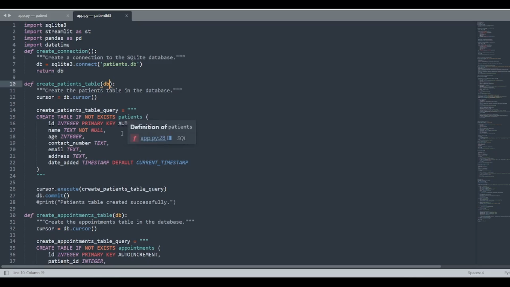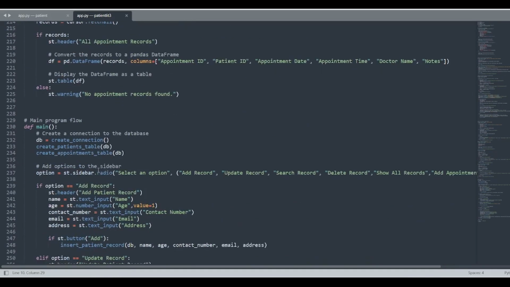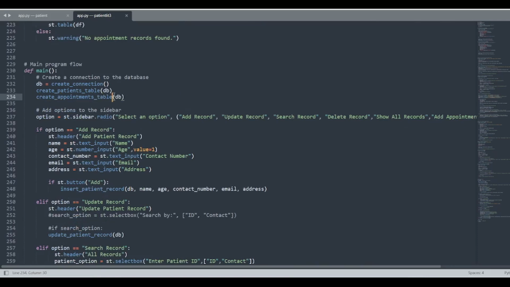So the patient table is created with id, which is integer, primary key, auto increment; name, which is text and not null, meaning that it should be filled by the user; age integer, contact number text, email text, address text, and here we added the date, which is also automatically inserted in our table. Similarly, when we call create appointment table, which is the third statement in our main function, the appointment table is created with the help of this function.